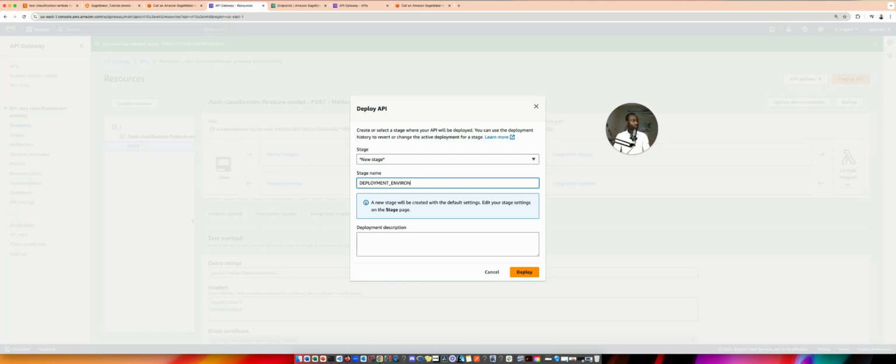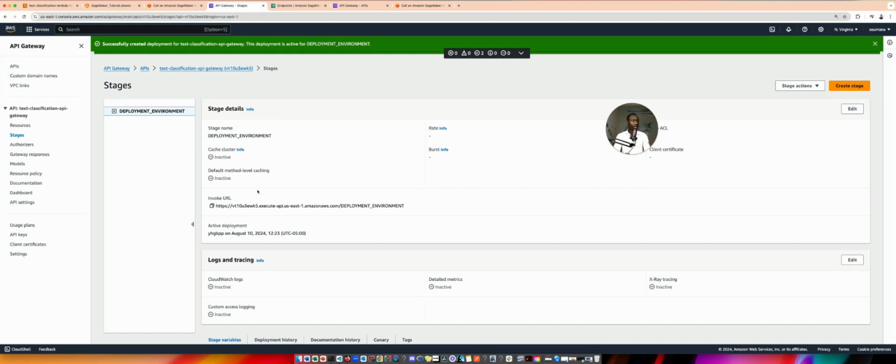environment. This is a deployment environment. Description, let's leave the description empty, and deploy your API. This is going to deploy your API and create an invoke URL for that API. And now we can test the API.